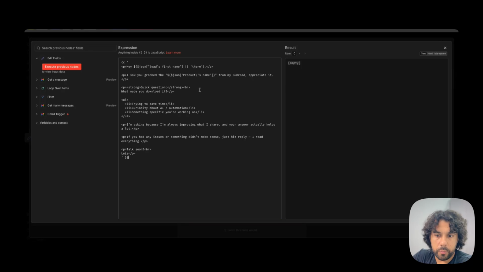Click on expression, open here so you can see it better. As you can see here, it's hey, lead's first name. If there's no first name there, I saw you grabbed the product name from Gumroad. Appreciate it. What made you download it? So I'm trying to create a reason for them to reply. Like, hey, you just grabbed a free product. Can you tell me what motivated you to do it? And then I can get the conversation going.